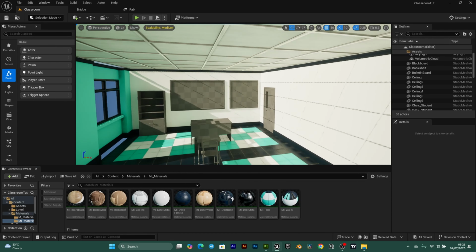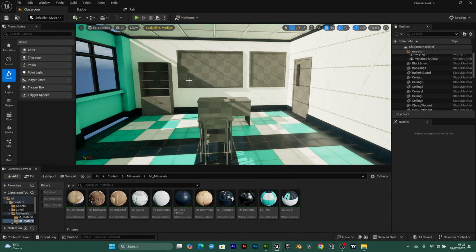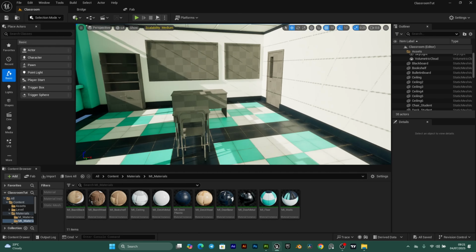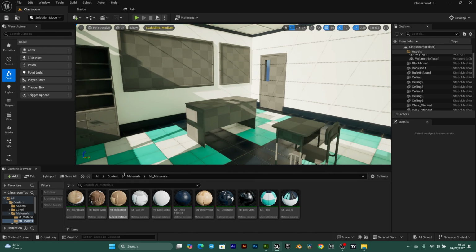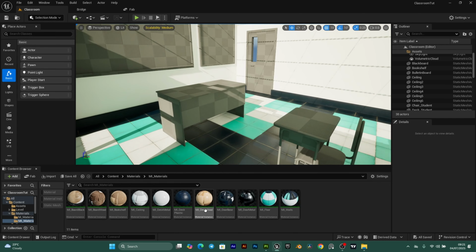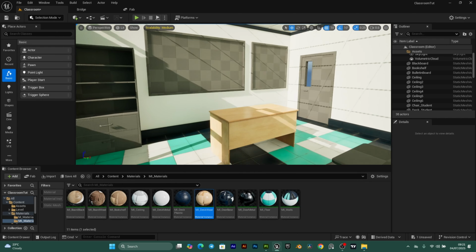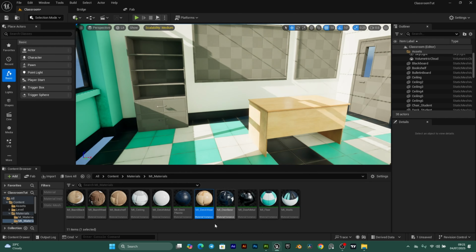Okay, so I'm here now, and I've dragged in and dropped in all my meshes, and I've gone ahead and created materials for each and every object here. So the next thing to do is just to drag these materials and drop them on the respective objects. For example, this MI desk wood, I know it's going to be applied to the teacher's desk, and just like that. And the bookshelf, it's going to be applied to the bookshelf. So I just drag and drop.